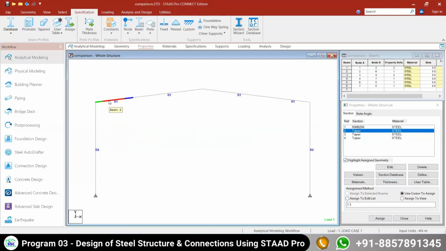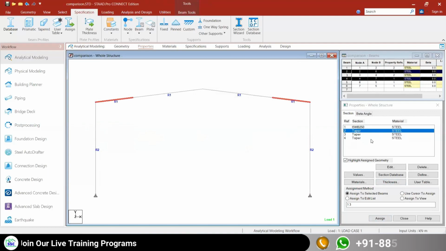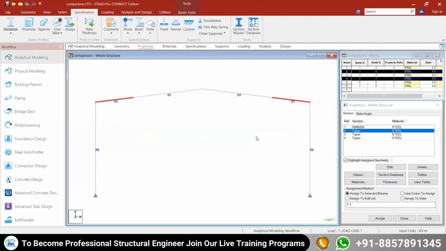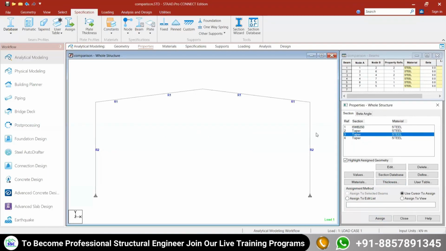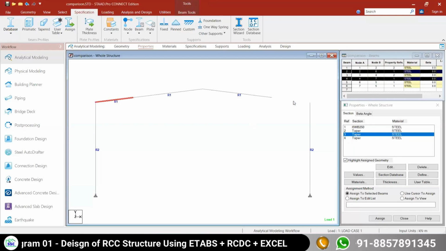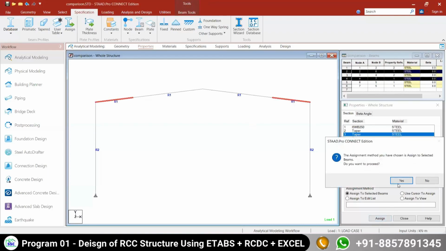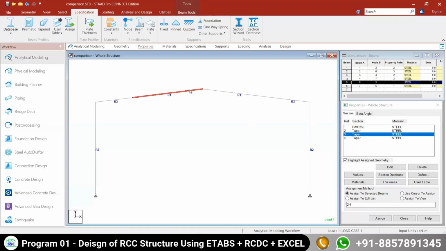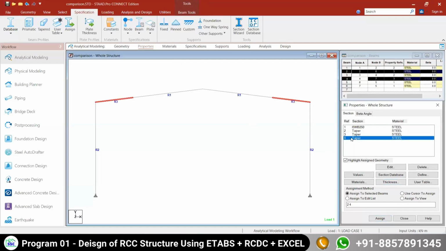Okay. Sir, instead of tapered, why can't we take other sections, I mean built-up sections? Built-up sections are also possible, but right now we are comparing the standard I section with the tapered I section. Okay, so now the third tapered profile, I will assign it to these two. Say assign, yes. And this I will assign to my fourth one.